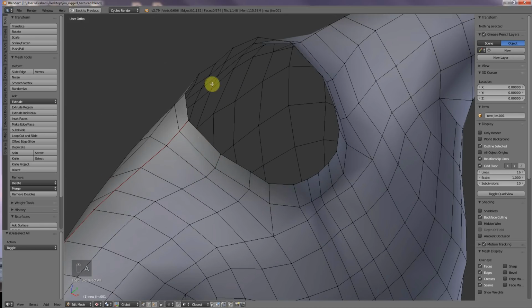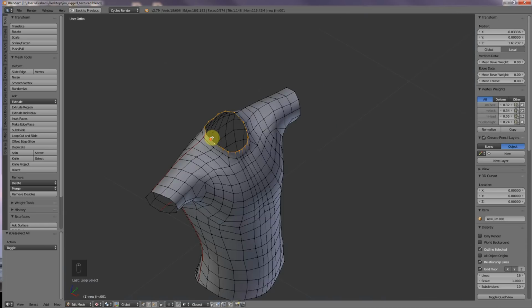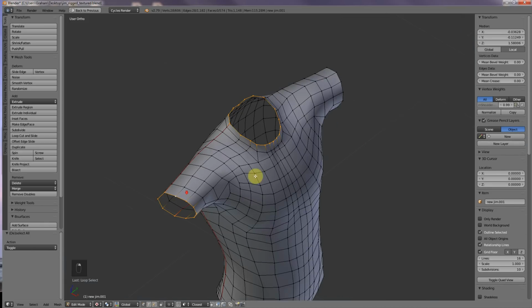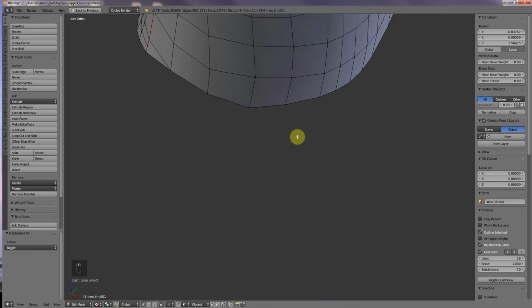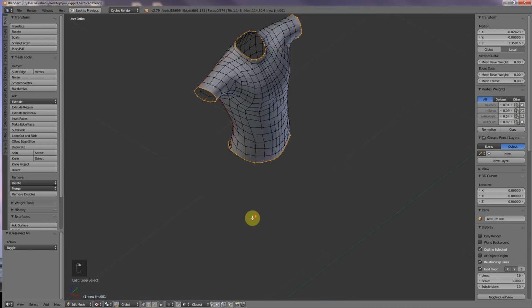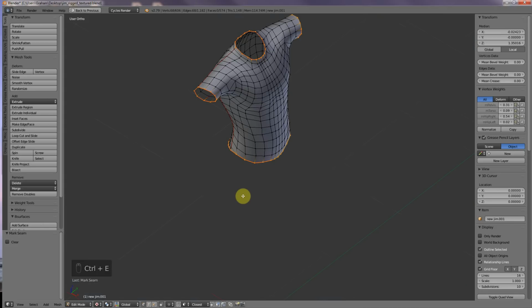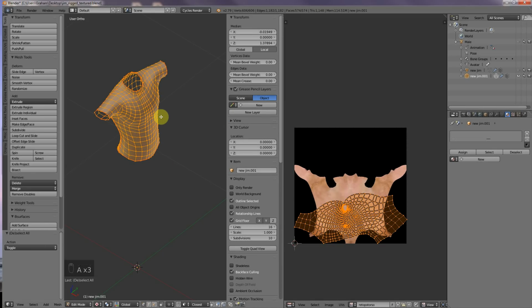Let's mark the seams around the tops and the ends. So we got that. We got that one. We got that one. And we got that one. Okay, Control E, mark those seams. Let's come back again, select all, unwrap.